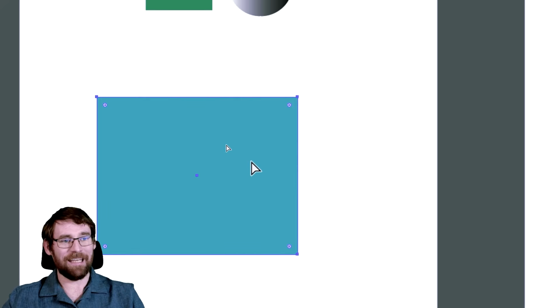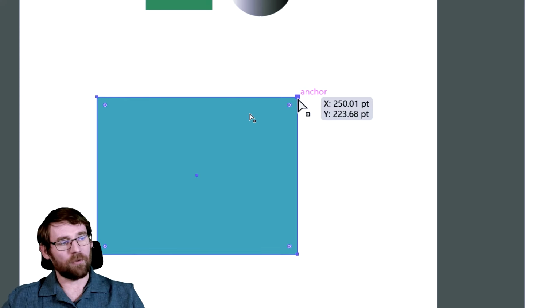When I hit A, I don't have a bounding box, but I still have these points on the corner. These are called anchor points, and every shape in Illustrator is made up of these anchor points. I can manipulate, change, alter, and create these anchor points using different tools. So let's look at what we can do with that.